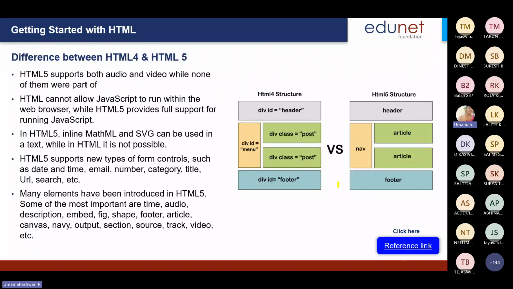Now we can see some differences. This will definitely be asked, because previously they wouldn't ask this question, but now that HTML5 is in place, they are asking it. So what is the difference between HTML4 and HTML5? Actually, HTML5 supports both audio and video, while none of them were a part of HTML4. So some content is not displayed.